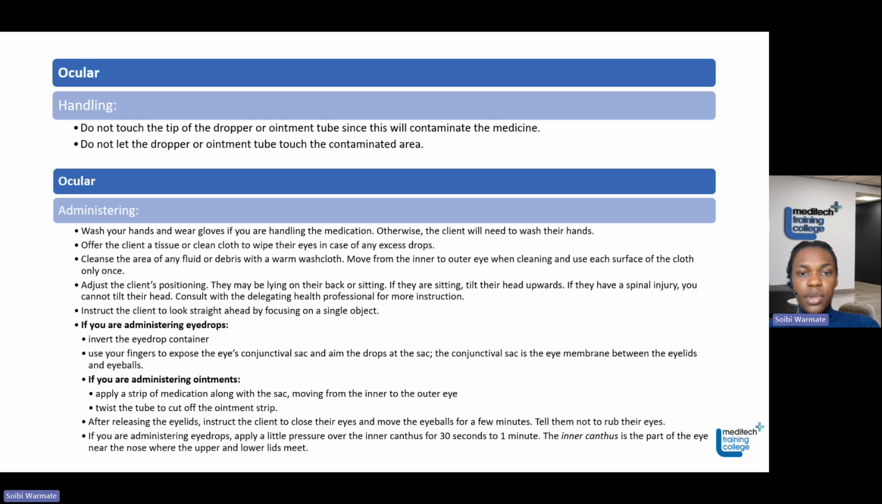Ocular, which is administering in the eye: do not touch the tip of the dropper or ointment tube, since this will contaminate the medication, and do not let the dropper or ointment tube touch the contaminated area. Before you do so, you need to wash your hands. You need to offer the client a tissue or clean cloth to wipe their eyes in case of any excess drops. You need to cleanse the area of any fluid or debris. You need to adjust the client's position. You need to instruct the client to look straight ahead or focus on a single object.